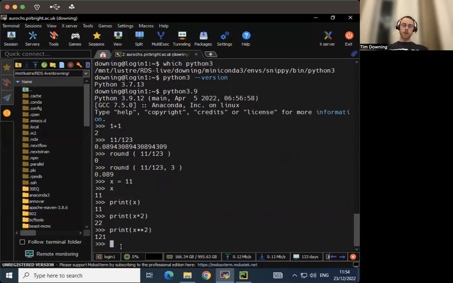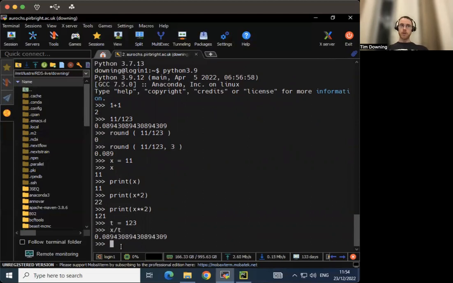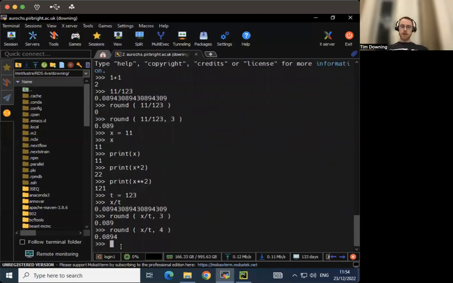We can create another number as well. I'm going to call it t. I'm going to assign that a value of 123. In the same way, if we say x divided by t, we'll get 0.089 again. And I'm just going to use the cursor keys to go back through my code because I'm lazy. I can type in here and remove the scalars 11 and 123 and put x divided by t, and then I get 0.089 again. And I can toggle that as I see fit if I want to look at other outcomes like t divided by x.